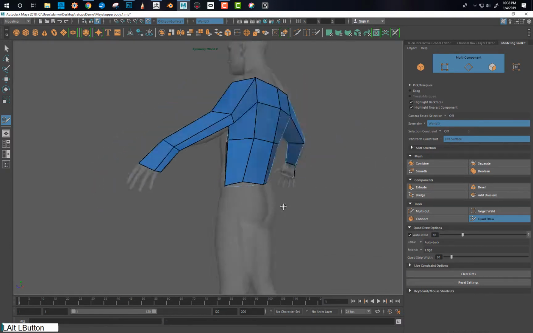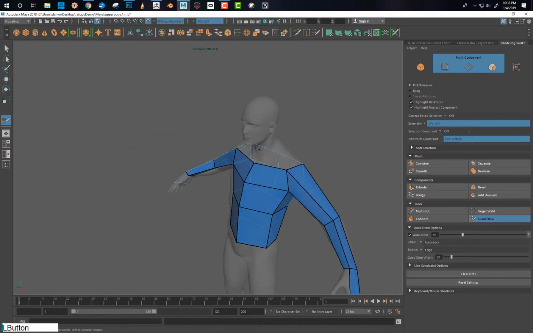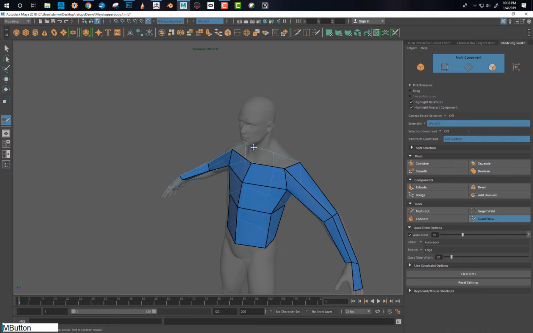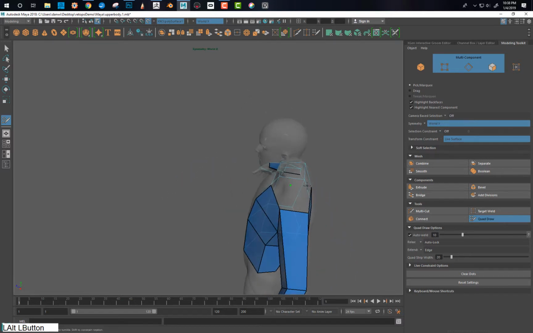So here, for example, I can go ahead and start to build out the entire pathway for all of the head and neck and arms, etc.